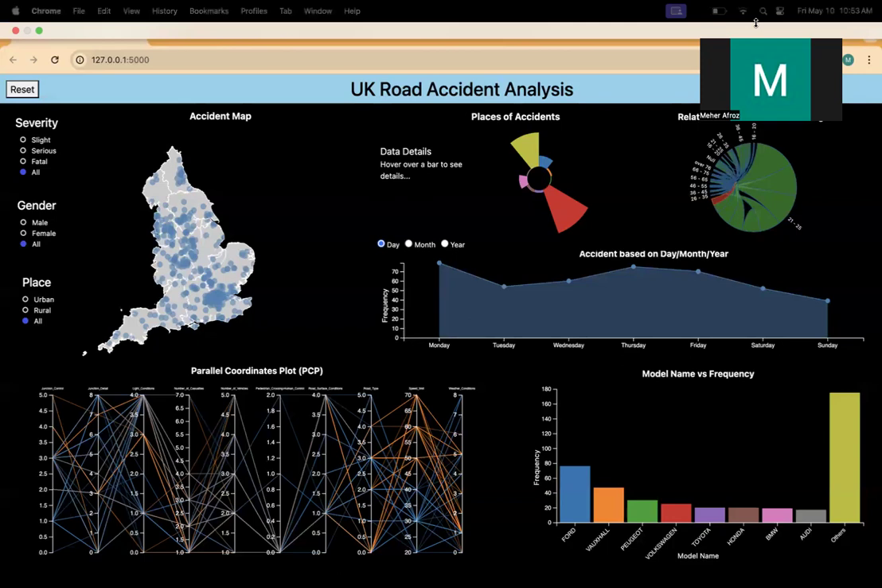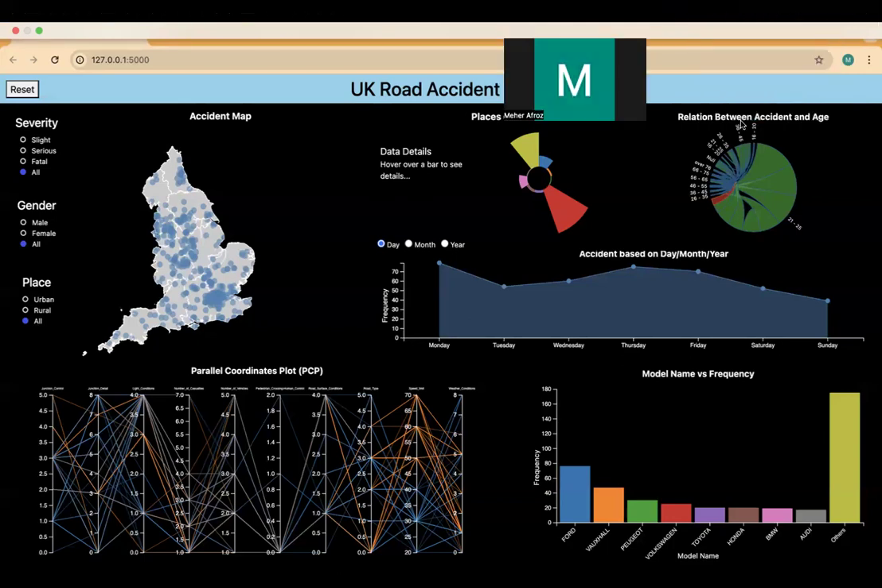And this is our chord diagram. This is our third diagram, in which we show a relation between accidents and ages. If two groups collide in an accident, we try to find out a relation between the age groups who created that collision. Here we have different age groups, and we try to figure out the relation between different age groups using this chord chart.